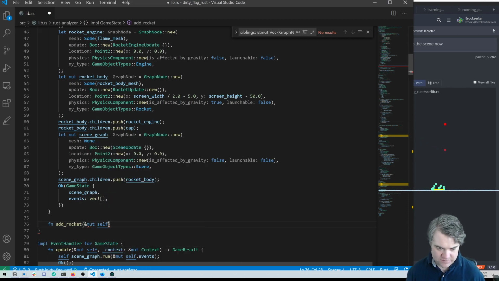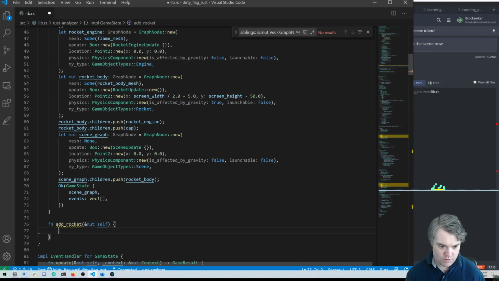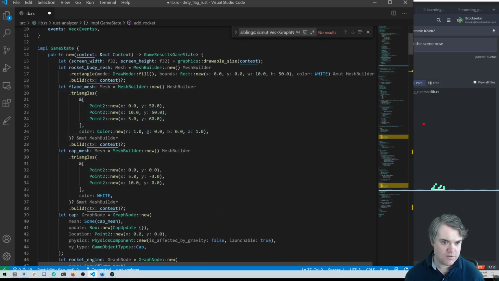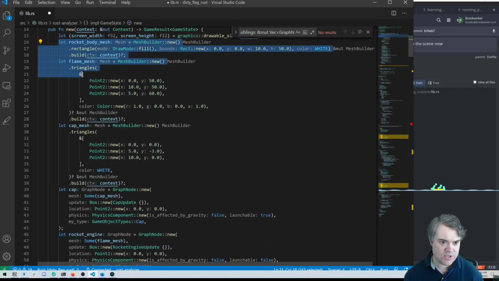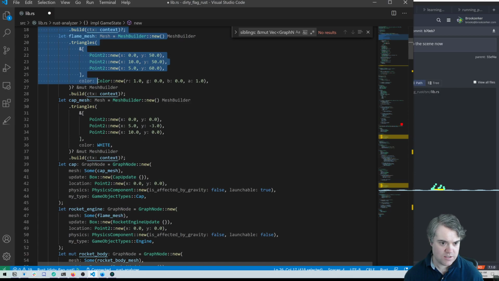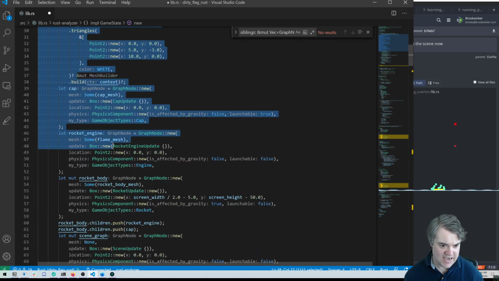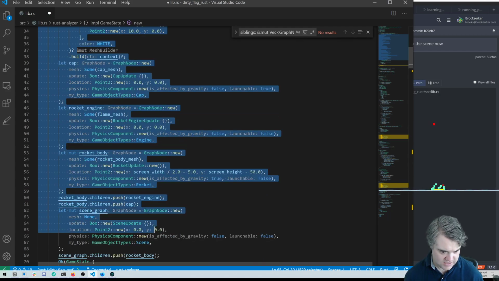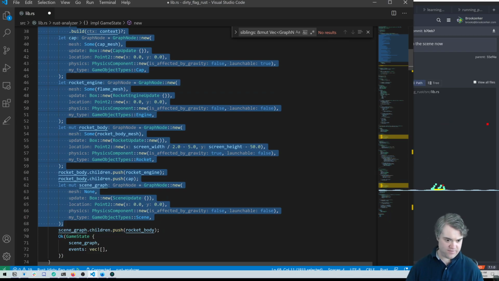Let's do mute self. We're not gonna take anything. We're not gonna return anything. And we are going to, here's our rocket mesh that we're creating. We need all of these. So we need the rocket body mesh. We need the flame mesh. We need the cap mesh. The cap, the rocket engine, and the rocket body. The rocket body children gets those things, and then the scene graph.